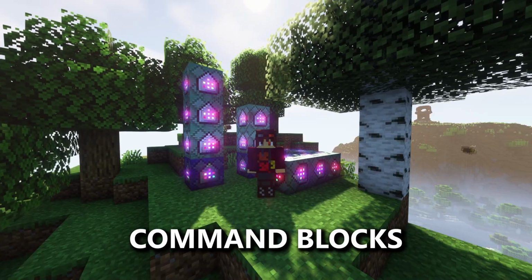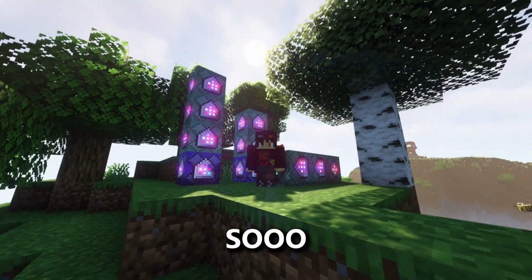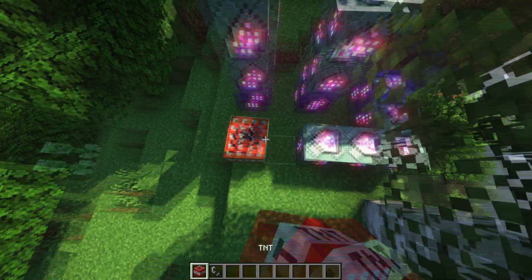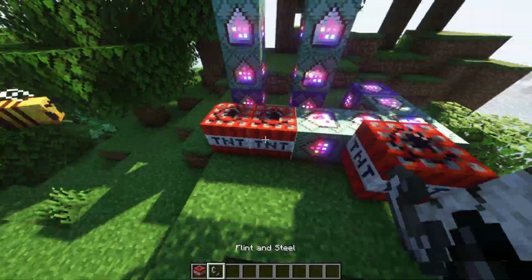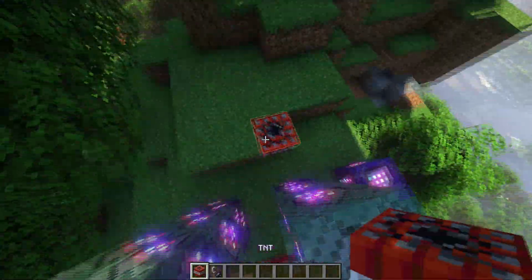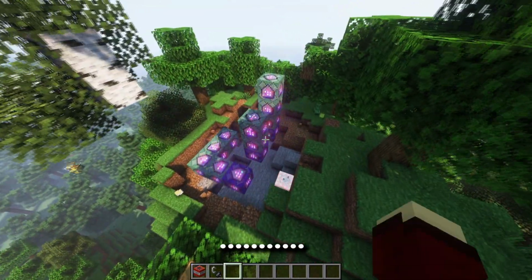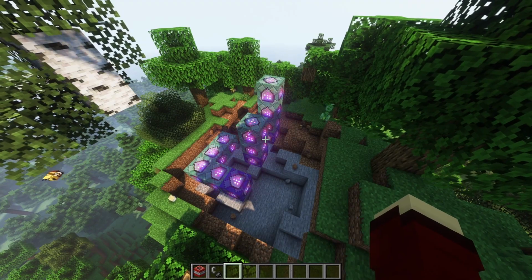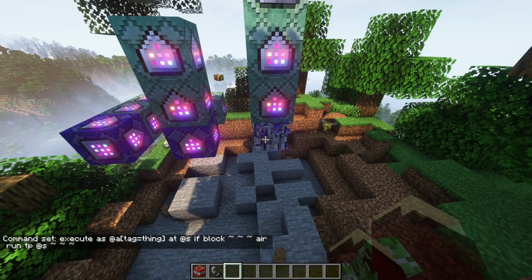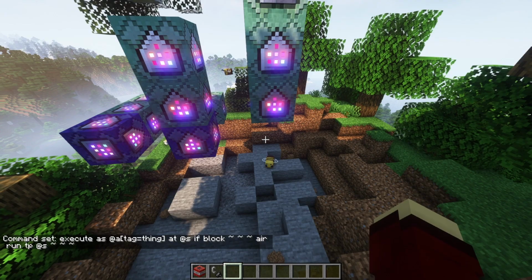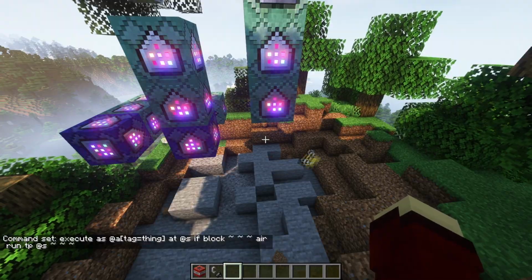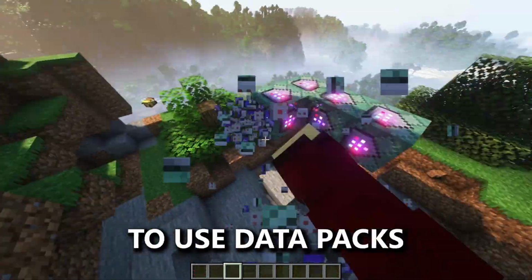Stop using command blocks. They're literally so fragile. I mean, look. Literally, they are just so easy to destroy. Like, okay, well, maybe I was wrong. Never mind. All right, it's time to show you how to use datapacks.